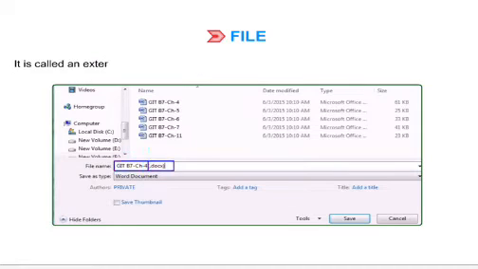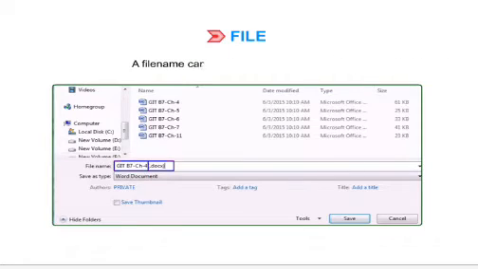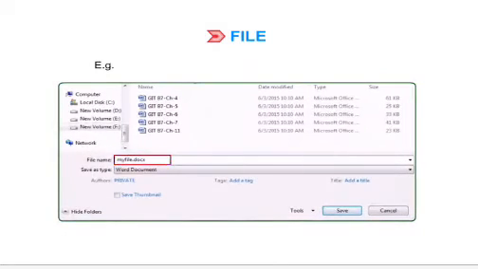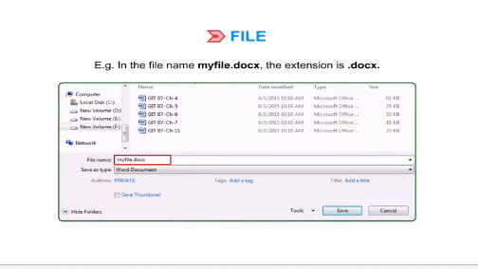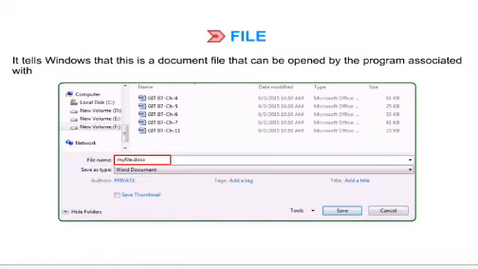It is called an extension because it appears at the end of the file name, following a period. A file name can have up to 255 characters. Example, in the file name myfile.docs, the extension is .docs. It tells Windows that this is a document file that can be opened by the program associated with that extension, such as MS Word. Let us learn about folder.